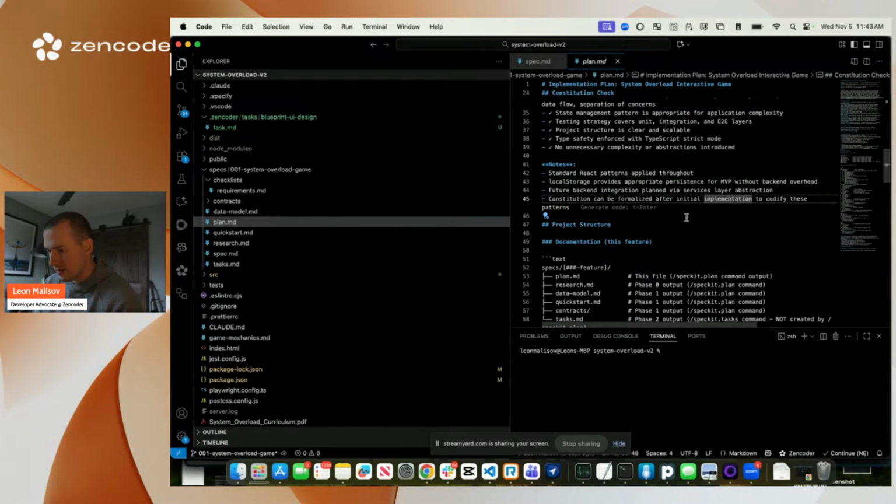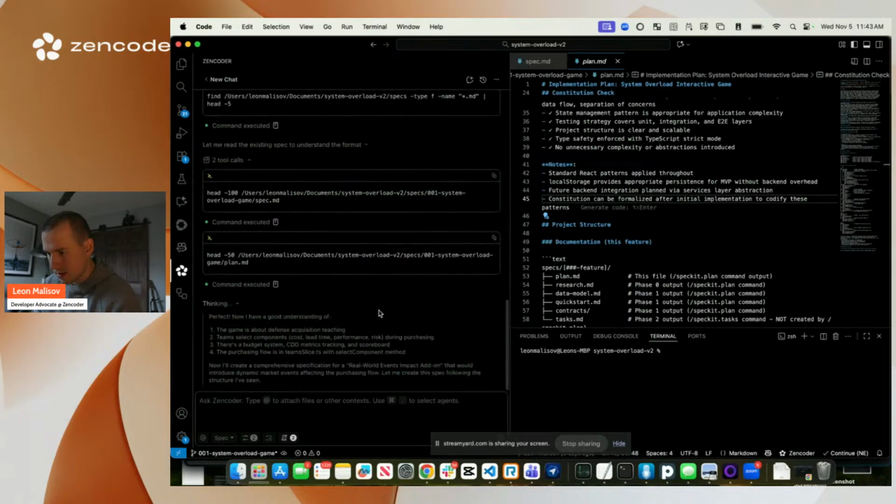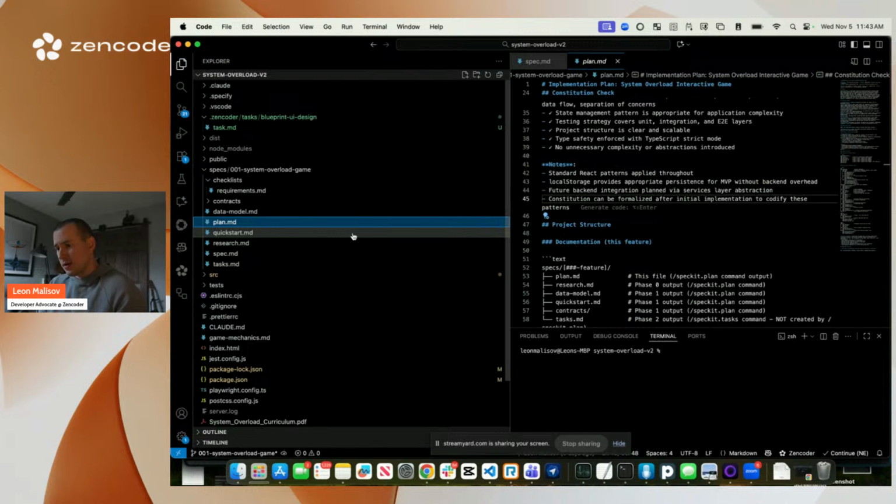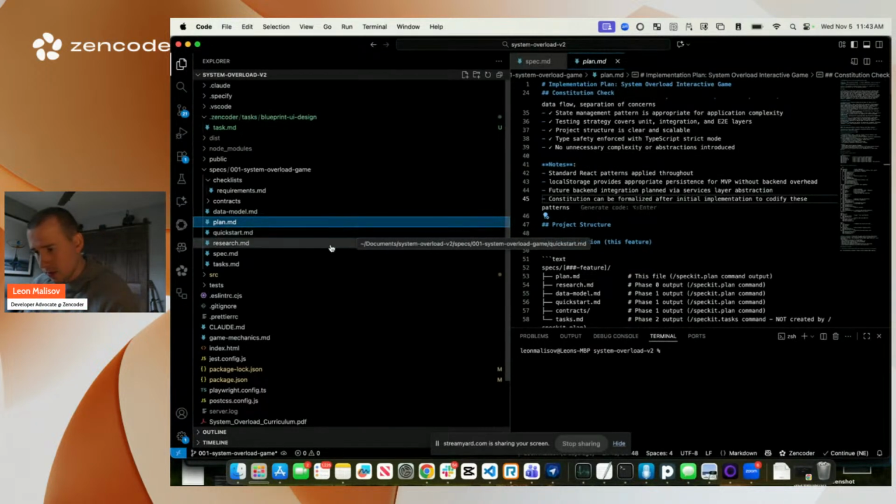So we've got our plan phase. We can check back in on our spec. Perfect, still running. So spec, plan, task, right? What is the task phase?